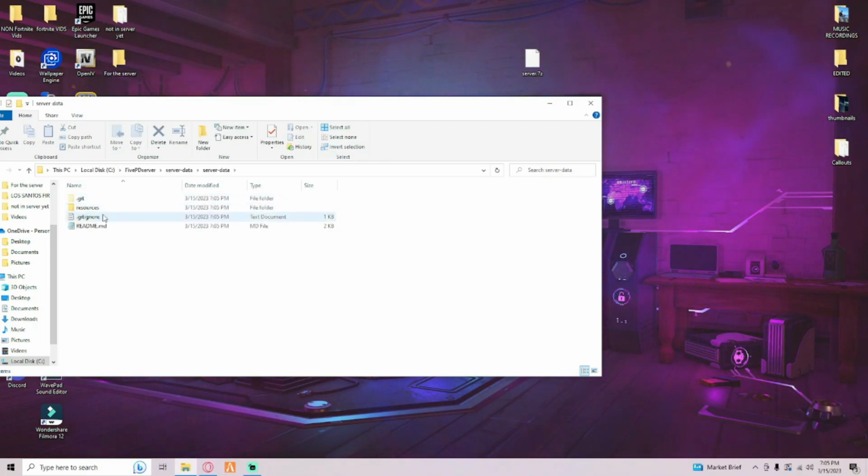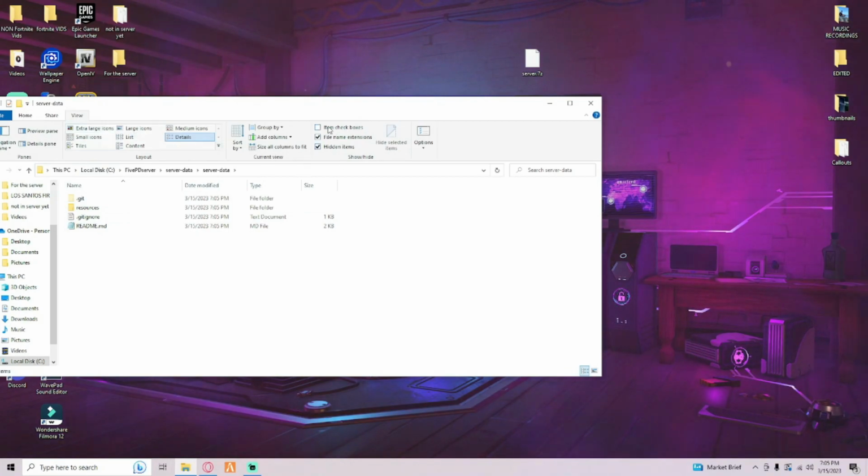You see how there's resources? Ignore all of this stuff. If you don't see all of this, I'll show you how you can see all of it. Click View, and then make sure File Name Extensions and Hidden Items are checked. Make sure these two are checked. Then you can see all those files.